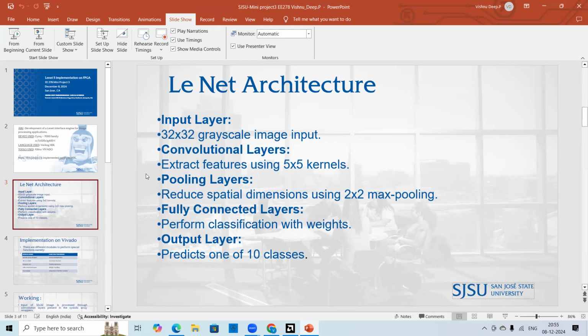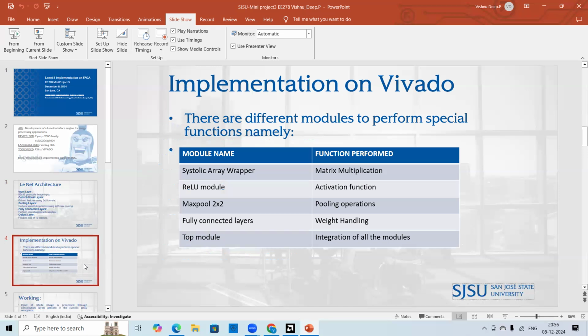So coming to the implementation of this project on Vivado, we'll have to create multiple modules and instantiate them in a top module for Vivado to function effectively, and that is a good implementation practice as well. This is the implementation strategy we are going to use. Since there are many functions to be performed, each module written in HDL is dedicated to a specific operation.